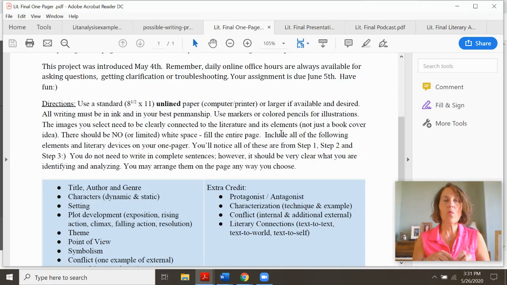But I do not want just pencil marks or lots of erasers. I want this to look as if this is your final draft. This is your published piece. This is when we're going to frame and put in the gallery. So you want it to be your very best. When you select the images that you want to use for your illustrations, remember these have to really connect directly to the text, to the elements that you are analyzing and identifying and supporting. They're your evidence that you know and understand this piece of literature.